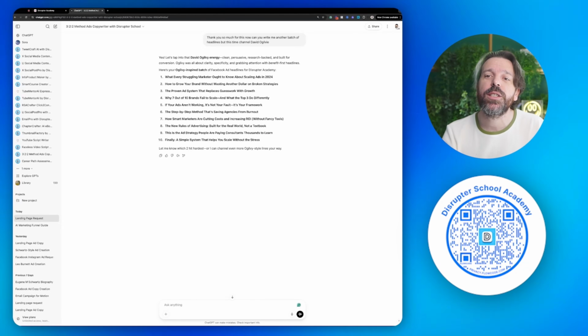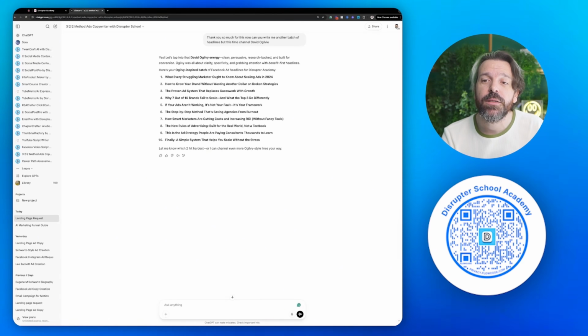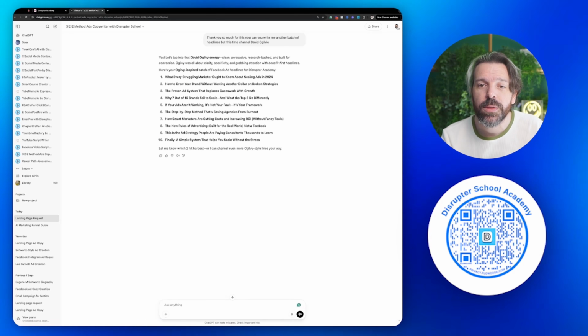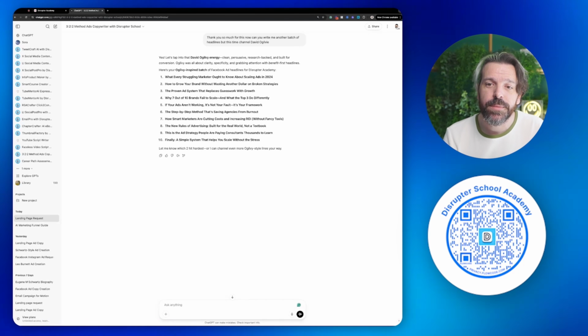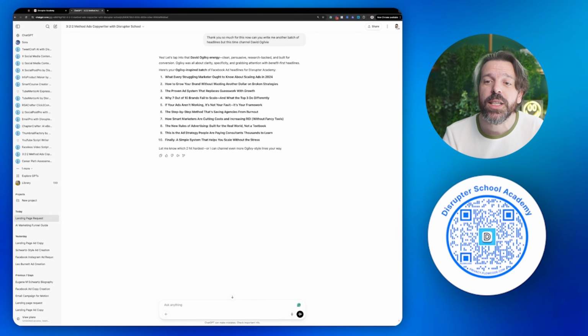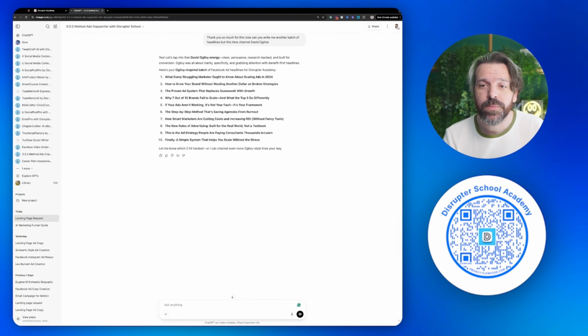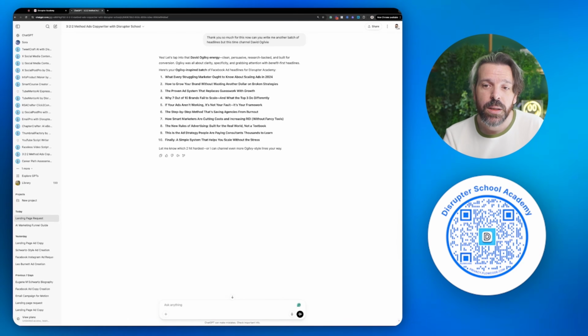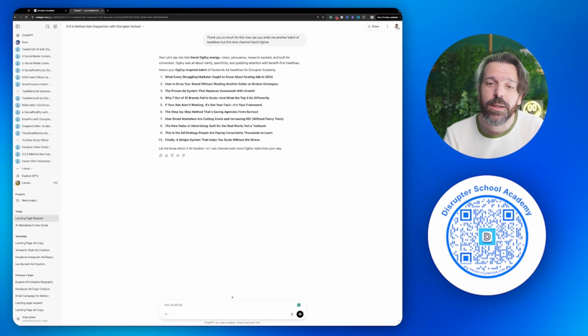Okay, so going through these headlines: What every struggling marketer ought to know about scaling ads in 2024. How to grow your brand without wasting another dollar on broken strategies. The proven ad system that replaces guesswork with growth. Why 7 out of 10 brands fail to scale and what the top 3 do differently. If your ads aren't working, it's not your fault, it's your framework. The step-by-step method that's saving agencies from burnout. How smart marketers are cutting costs and increasing ROI without fancy tools. The new rules of advertising built for the real world, not a textbook.